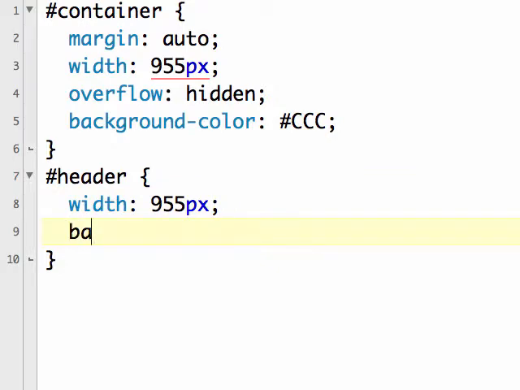For the header, I'm also going to put in a background color. And let's do a little darker gray this time. We'll do something like 888. That'll work. Any 3 colors is going to be a different shade of gray.